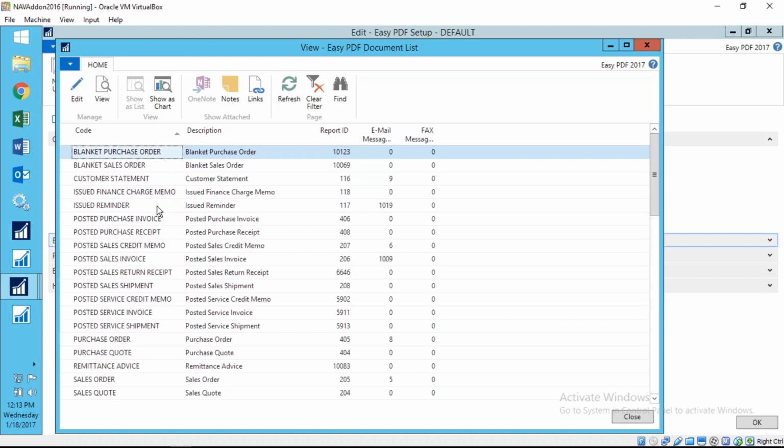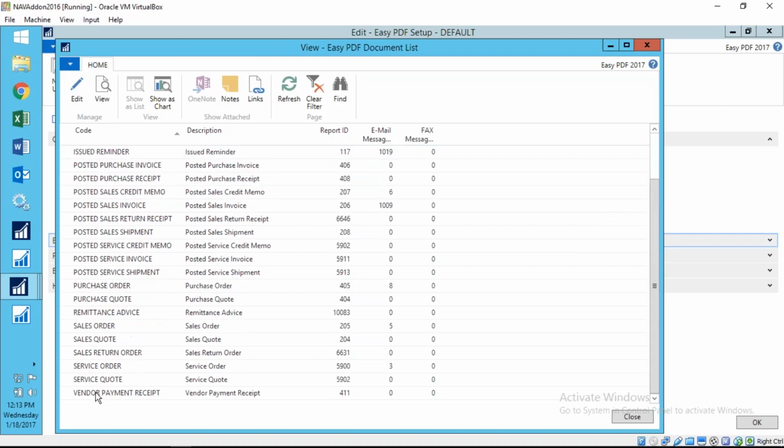It does take a programmer to be able to do it, but it's a very quick change. So here you see that we have posted purchase invoices, posted purchase receipts, posted sales invoices and credit memos, purchase orders, purchase quotes, sales orders, sales quotes, sales return orders, and here's a couple that people really like.